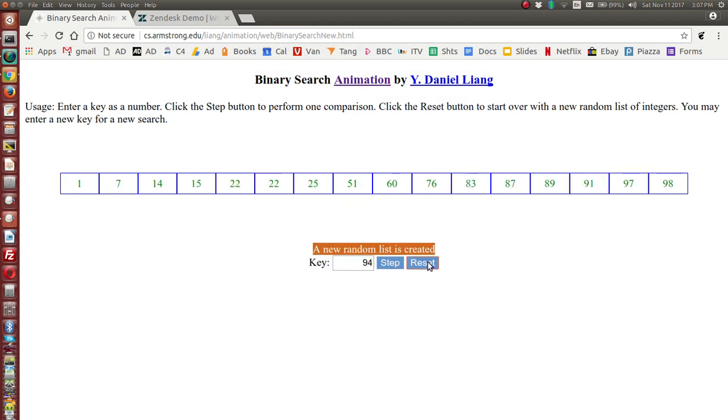So let's find a new value. Let's reset this. Here we can see you can reset with a random list. Notice the list is always in numerical order, and it is possible that the same number occurs 2 times, but in this case they're all unique numbers. And let's look for the number this time. Let's try looking for number 97.